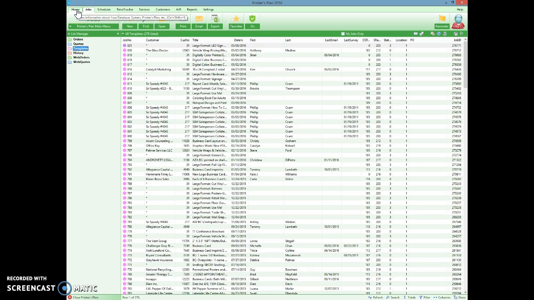The Home tab, we're not even going to look at because you'll never be in there. Scheduler and Time Tracker, we don't use. Services is for the boss to access and set up new products and services to offer and pricing and whatnot, so we don't get in there.